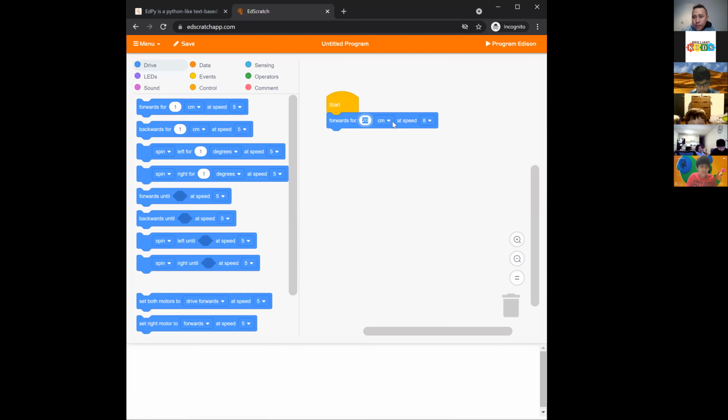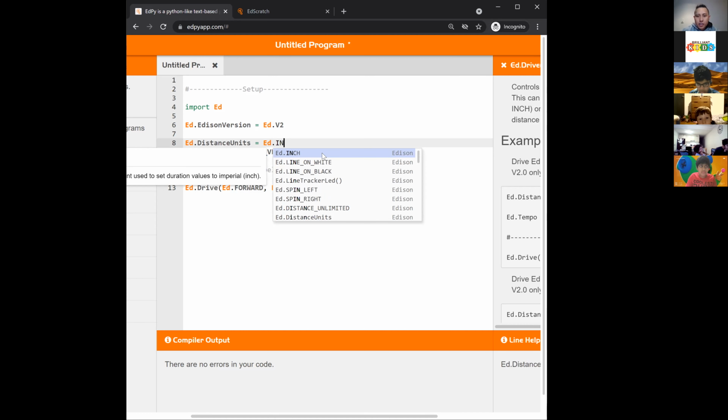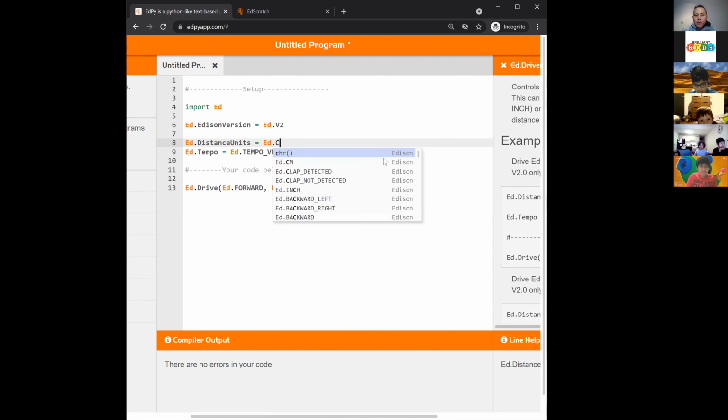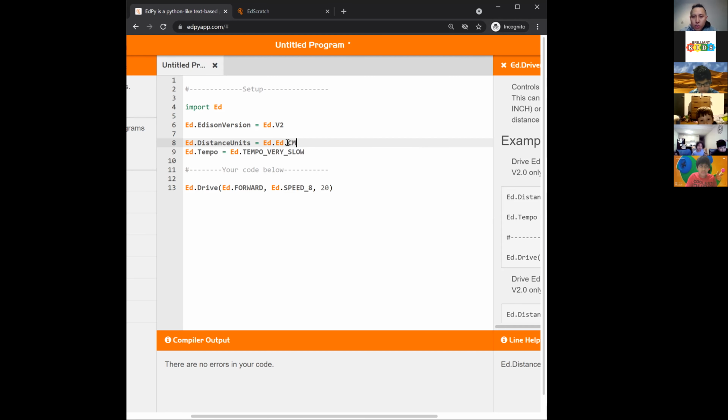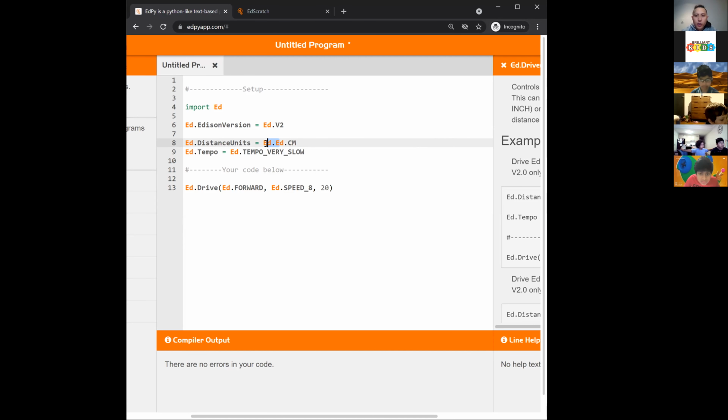But if we want to change it to inches, 20 inches, what we have to do is change ed.centimeters to ed.inch. Be careful when you select something here. If I want to revert back to ed.centimeters and I do this here, be careful because it's going to select and rewrite the whole thing. Make sure there is only one ed in a particular thing. Don't have ed.ed, which you might potentially see yourself doing.